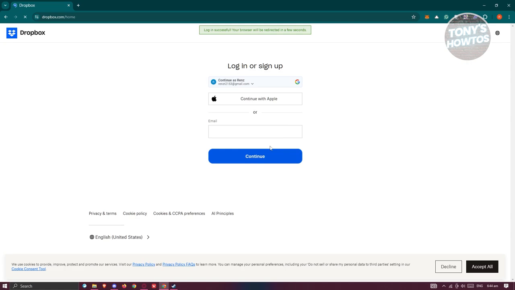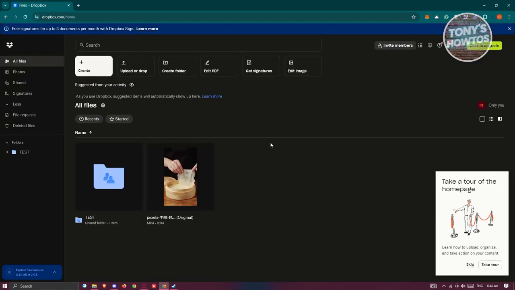Now, once you've selected your account, it should log you in to your account, and you should now be able to start accessing your files.